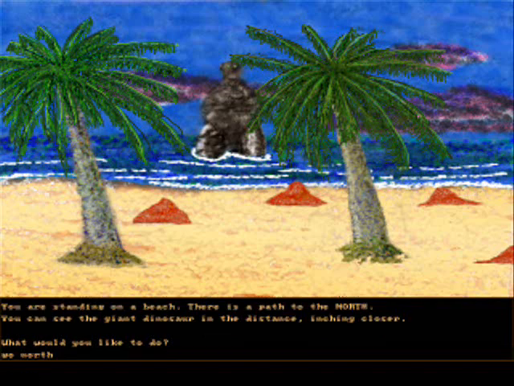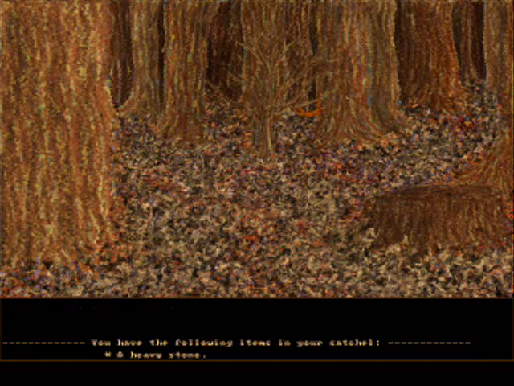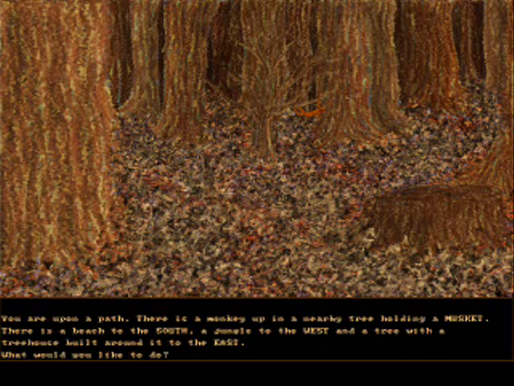Type C to continue. We're gonna go north. You're upon a path. There's a monkey in a nearby tree holding a musket. There's a beach to the south, a jungle to the west, and a tree with a treehouse built around it to the east. What would you like to do?